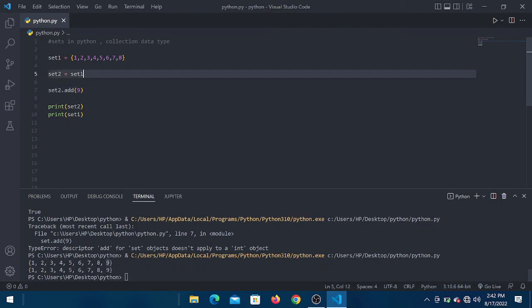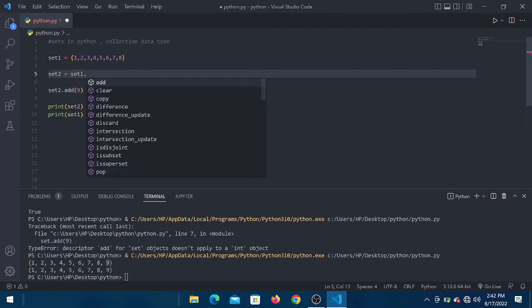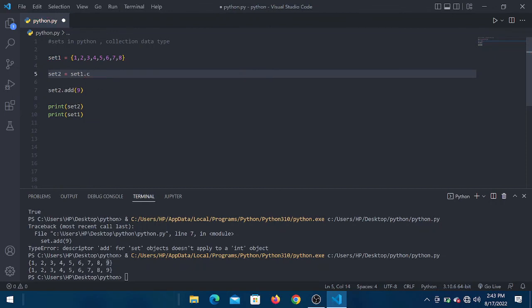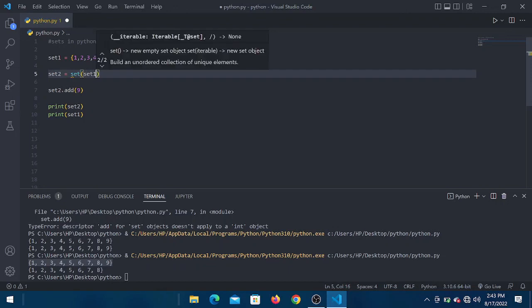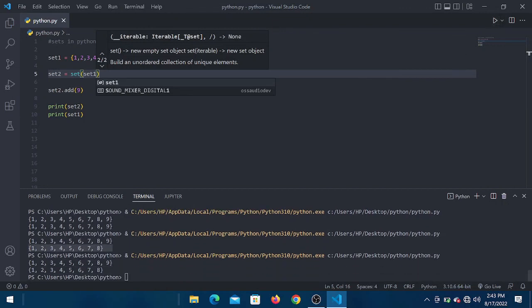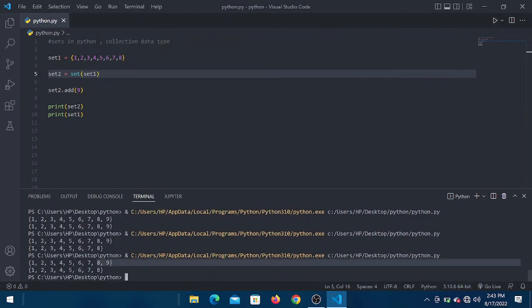So to make a copy, you have to type copy here, and close this. Now if I run this, see the set 1 is going to remain the same, but we can do modifications in set 2. It is not going to affect set 1. And another way, we can use set of set 1. This is also going to do the same thing. We have made a copy of set 1.